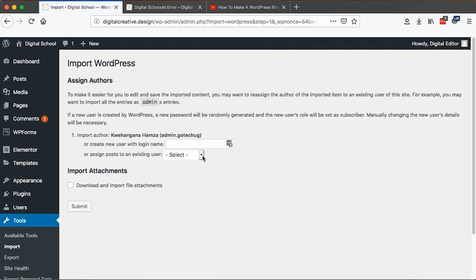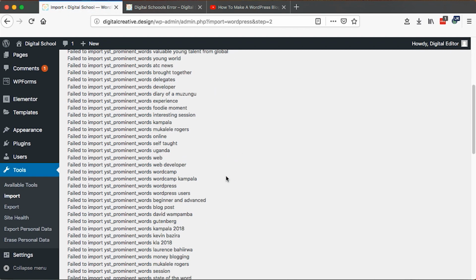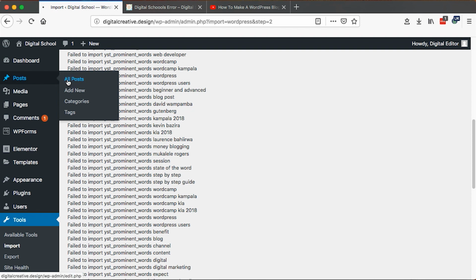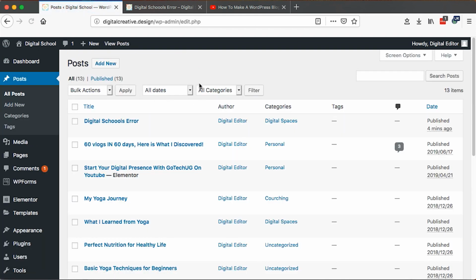Once I import the file, then here I can select the editor who will appear to be like the author of the imported blog posts. Then I can also download the attachments. This includes the images. Boom. So now I have imported those blog posts. Now when I come to the post section, all posts, you realize that now I have more other blogs that have been published. Now when these blogs are imported, they come with the specific categories that were attached to them when they were being exported.